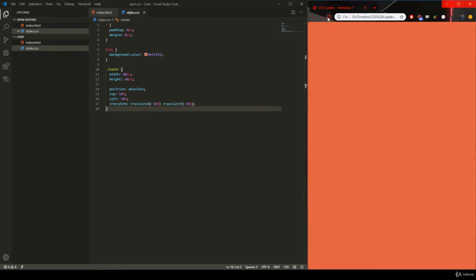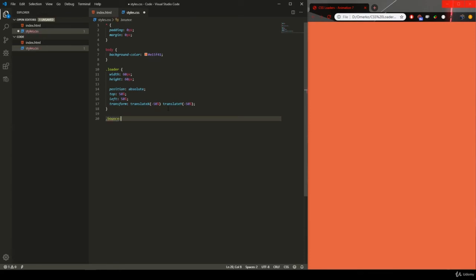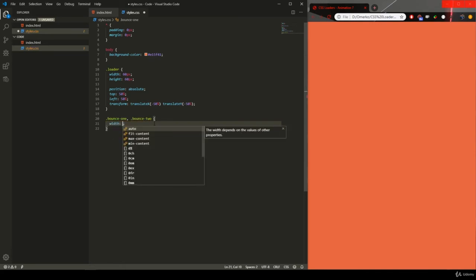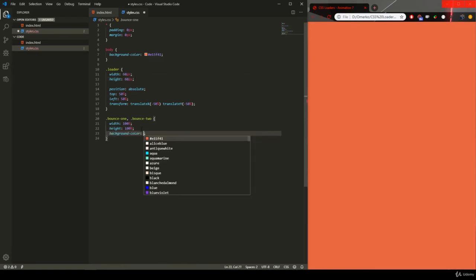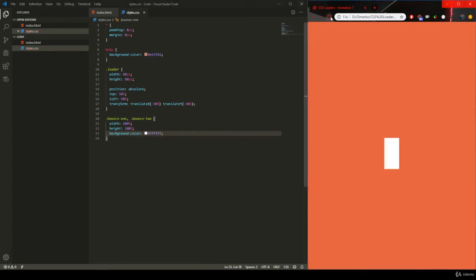Okay, so if I refresh the page, nothing will be on the screen because we didn't color our loader at all. So now we will style our bouncing circles. So I will grab my bounce one and bounce two sections. Those sections are circles, right? So we will put width on those to 100% and height on those to 100%. So they will take up the whole width of the loader, so 60 and 60 pixel, right? So background color of white, FFF, yeah. If I refresh the page, you can see that we have, well, one big section, but those are basically two different sections here. I will also put border radius on those.